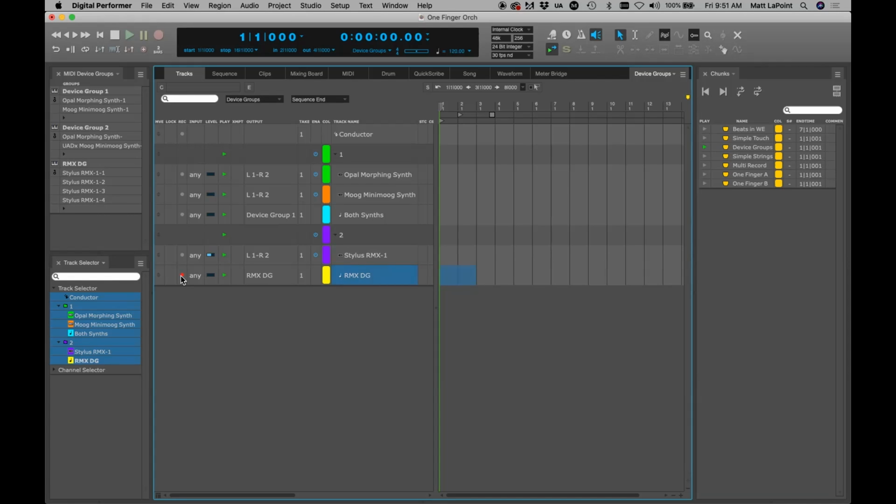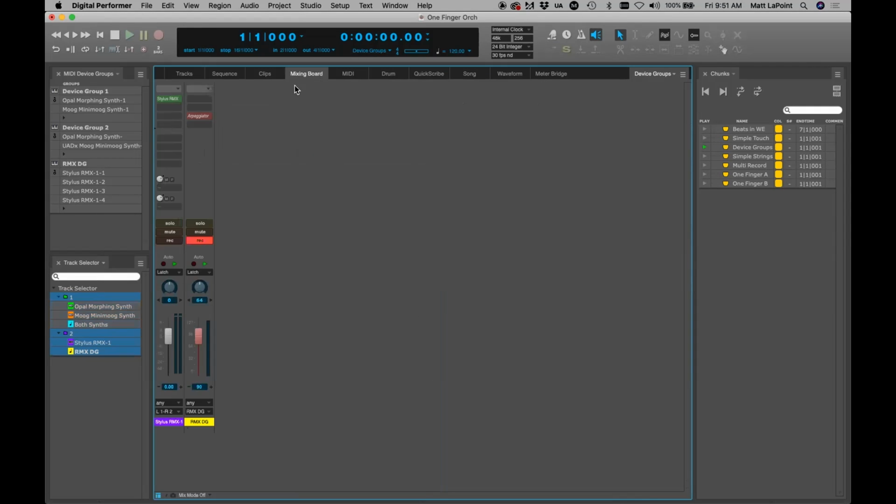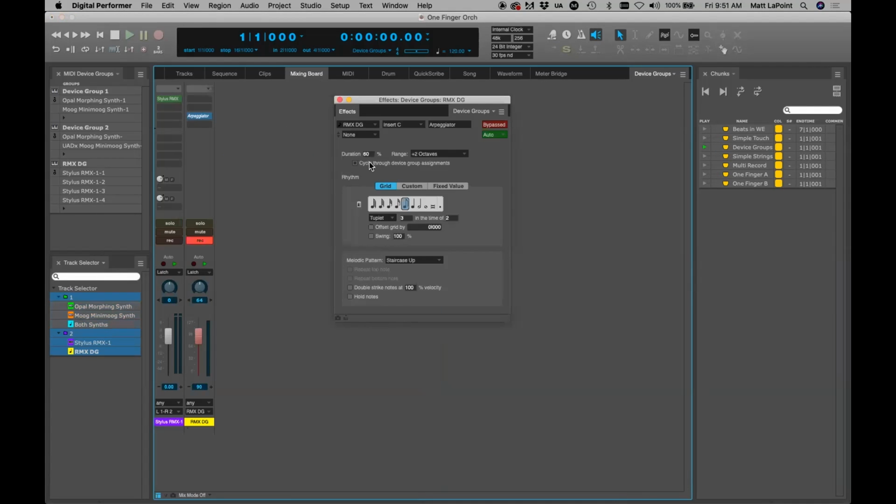What does it sound like? So I'm playing all 4 sounds at once. It's an interesting layer. Maybe you would want that just by itself. I just want to stack. I just want to layer. But if we go over here to the mixing board, and if I now use the ARP, and I use the cycle through device group assignments, I can now listen to when I play one note, one finger, right?